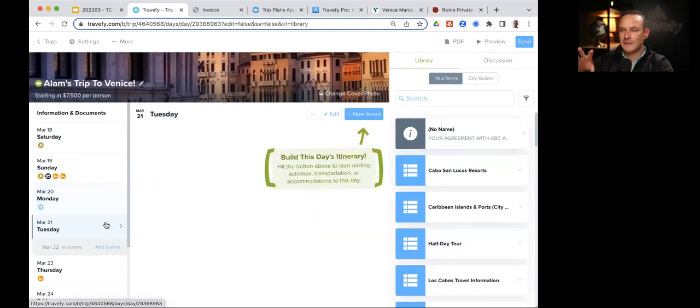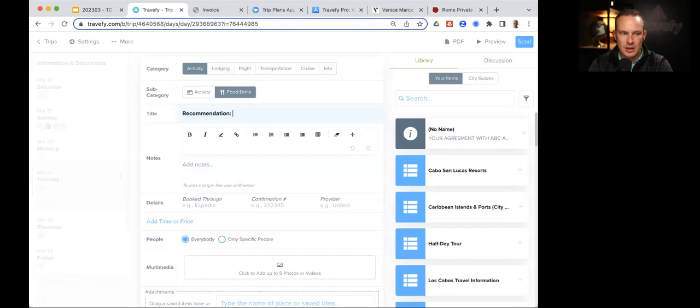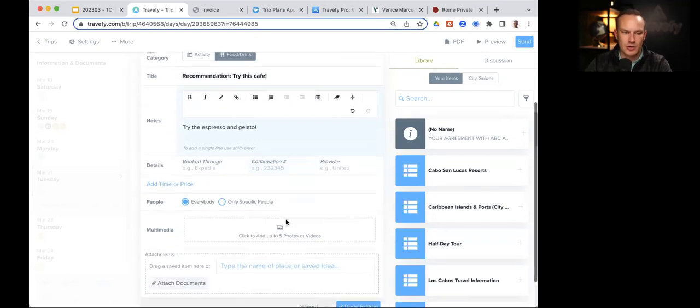Let's imagine you had a cafe in Venice that you wanted to recommend to your clients. You've been there, you've tried it out, and it's just a really incredible place that you want to tell them, hey, this is around the corner from your hotel, you should try it out. In here, I'll choose New Event and Activity. Choose Food and Drink, and I'll put in a recommendation. Try this cafe. And you could add in a quick note of, try the espresso and gelato. You might have more details than that, but that's a great starting point.